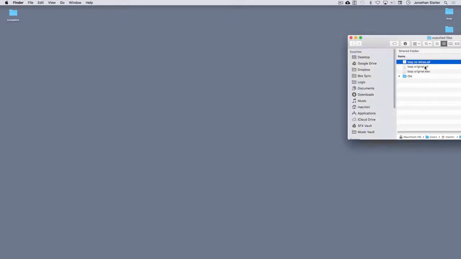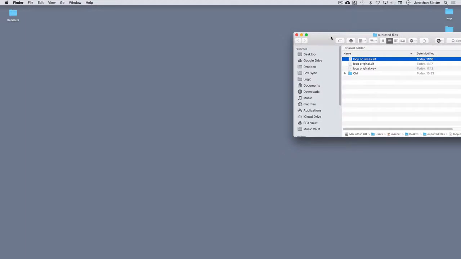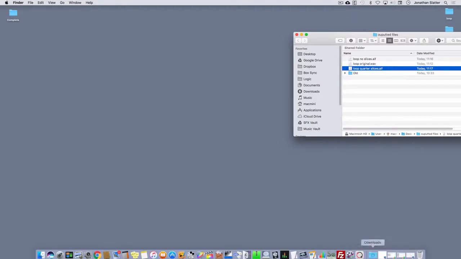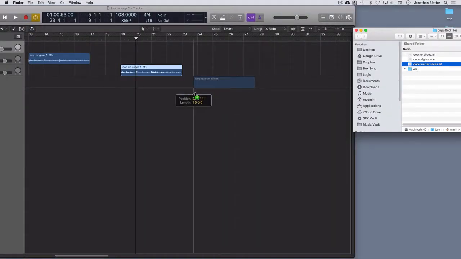Let's do that. Now this is this one here. Loop. It'd be really handy if you could export these and actually title them up at the same time, I think. But anyway, loop, quarter slices. Back into Logic. Quarter slices.